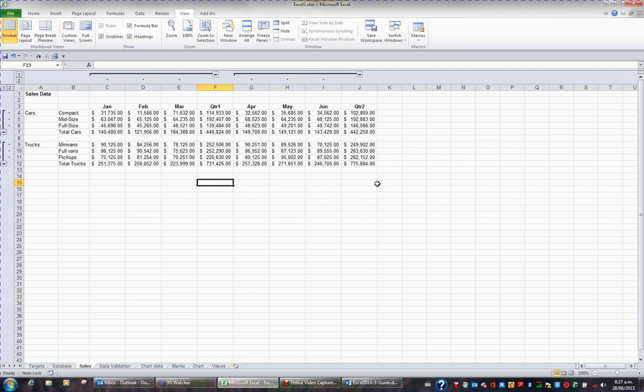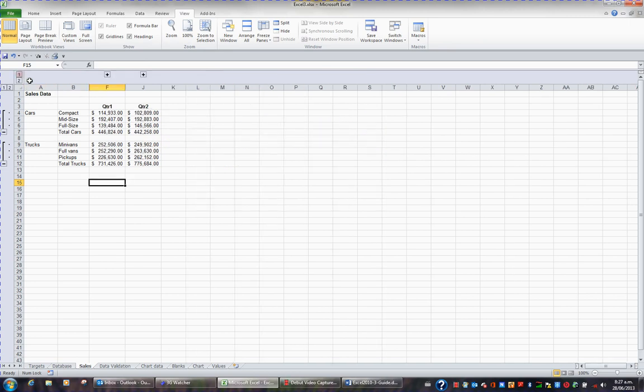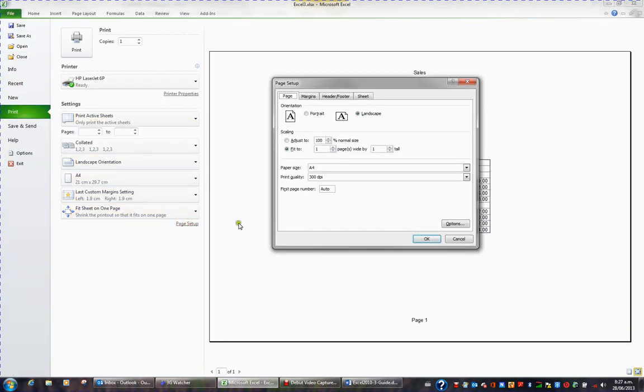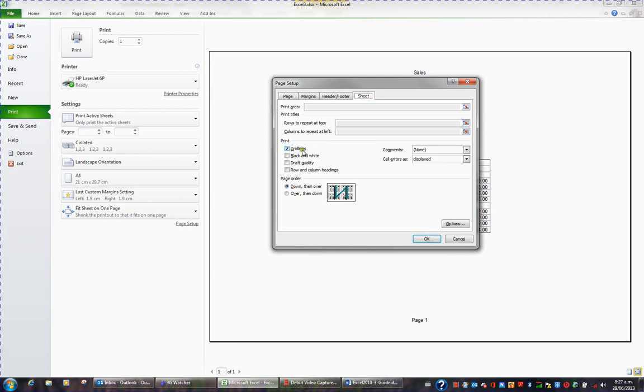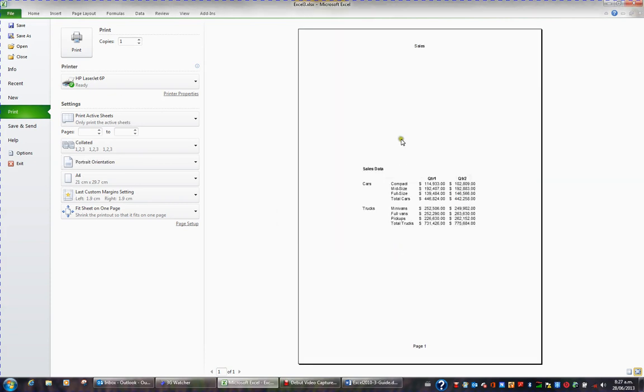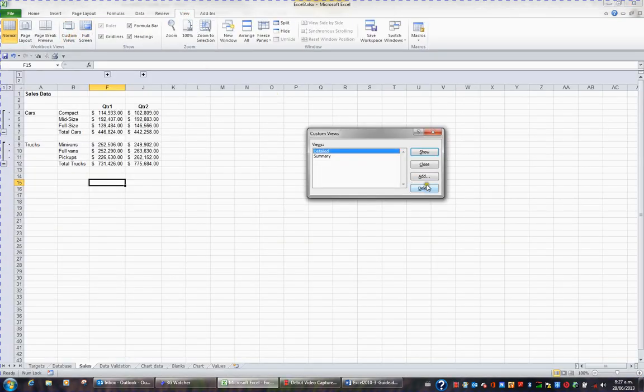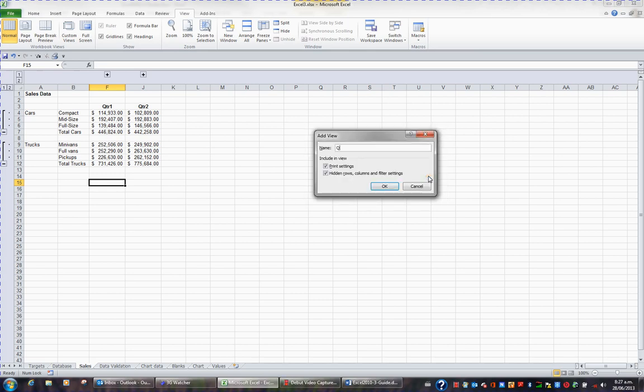To create a third view, I'd like to create a quarterly view. So I'm going to click the 1 to collapse down to the quarters. I'll go to File, Print and Page Setup. If this view is printed, I want it to print in portrait, fit to 1 page wide by 1 page tall, and under Sheet, I'd like to not print the grid lines, and OK. To save this as a view, I'll go to View in the ribbon, click the Custom Views button, and add a third view, called Quarters, and OK.